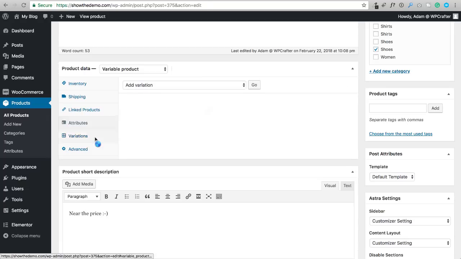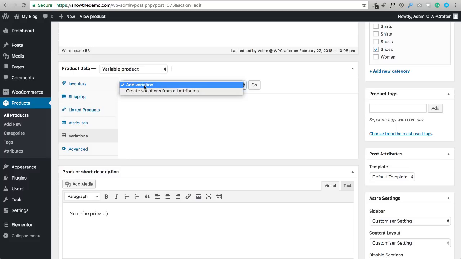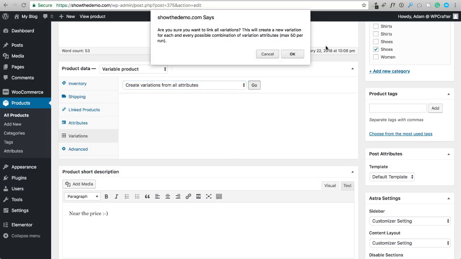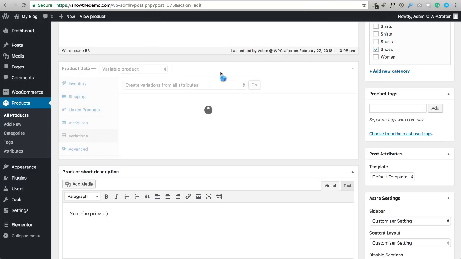Now when we click on variations and go to create it, essentially what this is going to allow us to do is it's going to have kind of mini simple products in here for each of these variations. So this is what we're going to do, and I'll show you what I'm talking about. I'm going to go right here to create variations from all attributes. I'm going to click on go. I'm going to click on OK. And it's going to go ahead and create them all.